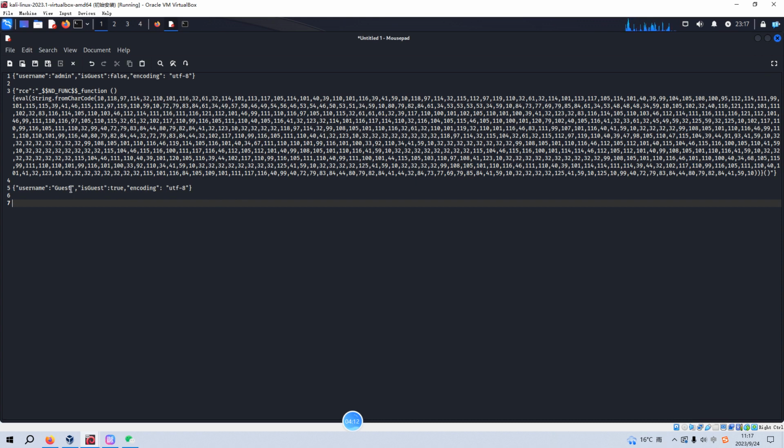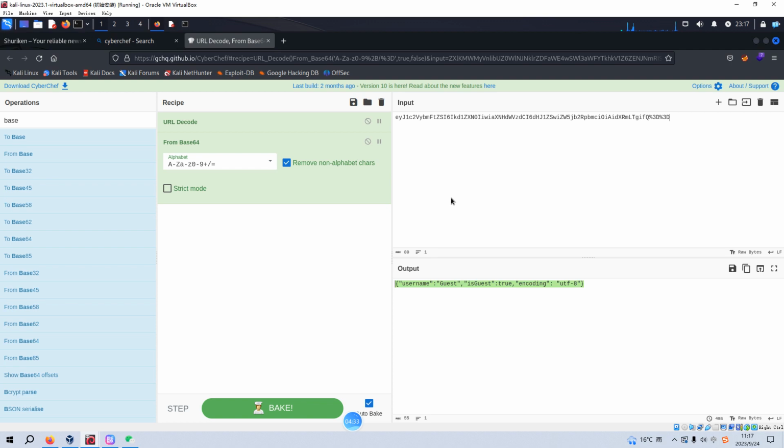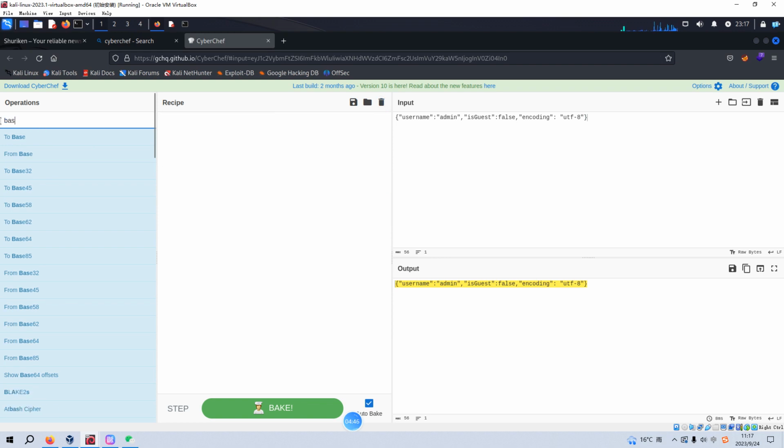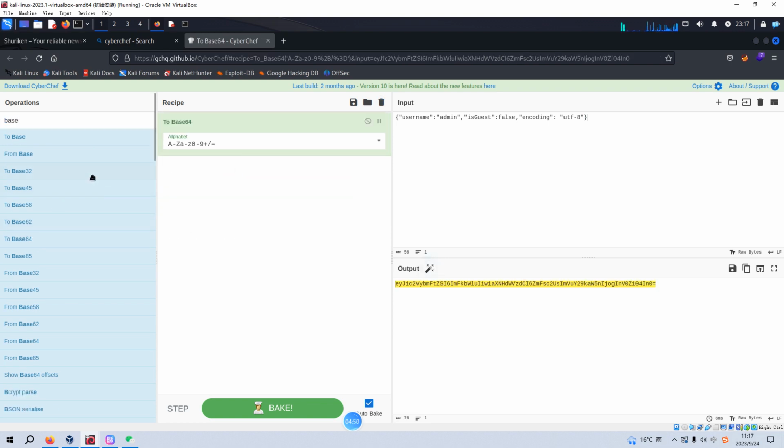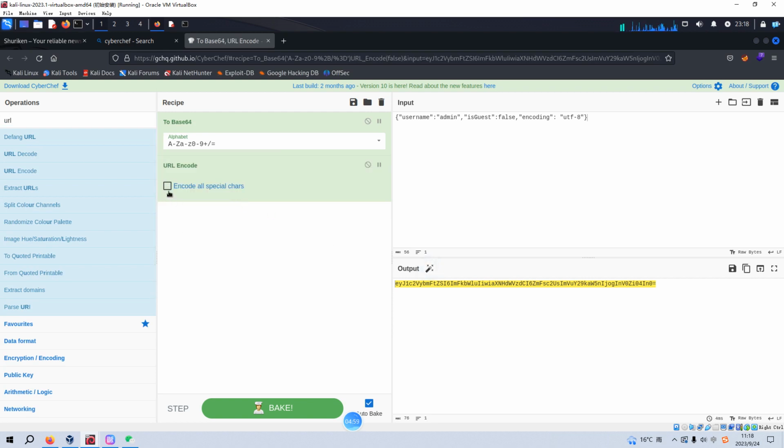So I think now we can manipulate or modify the data and try to log in as admin, as I have already modified earlier. So we can make a copy of the manipulated content and go back to our Chef, and we need to do the reverse operations. We can copy here and paste in here, and then of course we first need to encode in base64, and then we need to encode to the URL pattern, and we must specify this option to encode all special chars. So the result will be very similar to the original one.